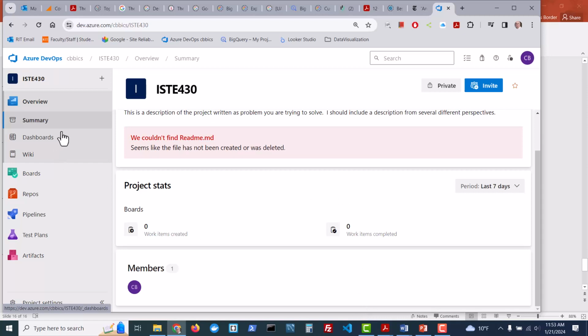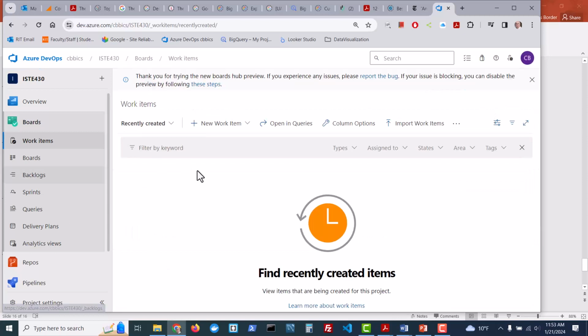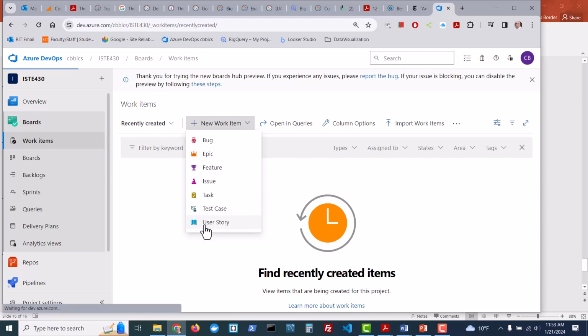Now, once you've got your summary in place, you can click on boards, and in the boards, you're going to see things like work items. So work items in here, and you can add new work items. And these new work items could be an epic, which would be Lab 1. It could be a user story. And we'll click on user story here.